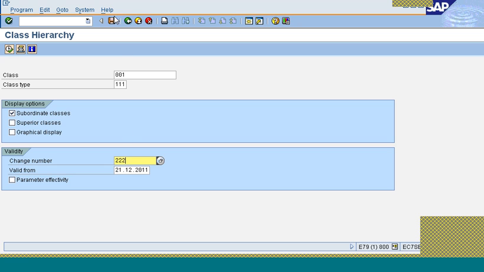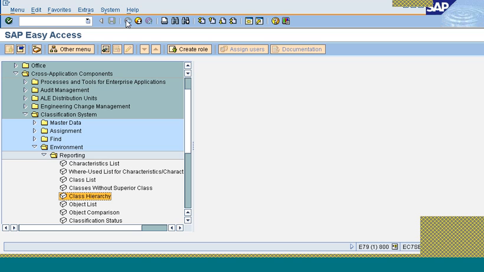create. Now I saved this. Now let's see quickly how we can create characteristics in the SAP system. So we created a class. We are looking to create a characteristic such as length, color or weight. So for that I go again back into the process.